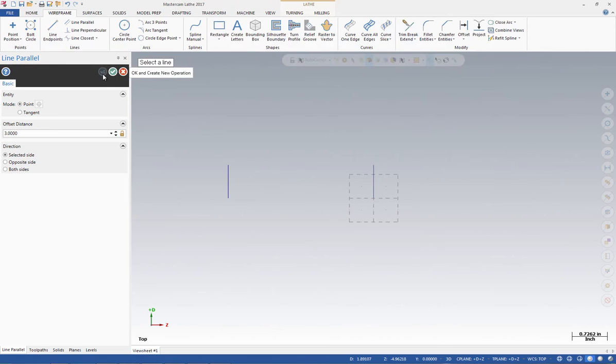The difference between OK and Create New Operation is that with OK, you are finished with this line and you want to exit line parallel. You don't want to create any more line parallels. Whereas if you select OK and Create New Operation, it assumes you are done with this line but want to stay in line parallel. This prevents you from having to go to line parallel every time you want to create one.